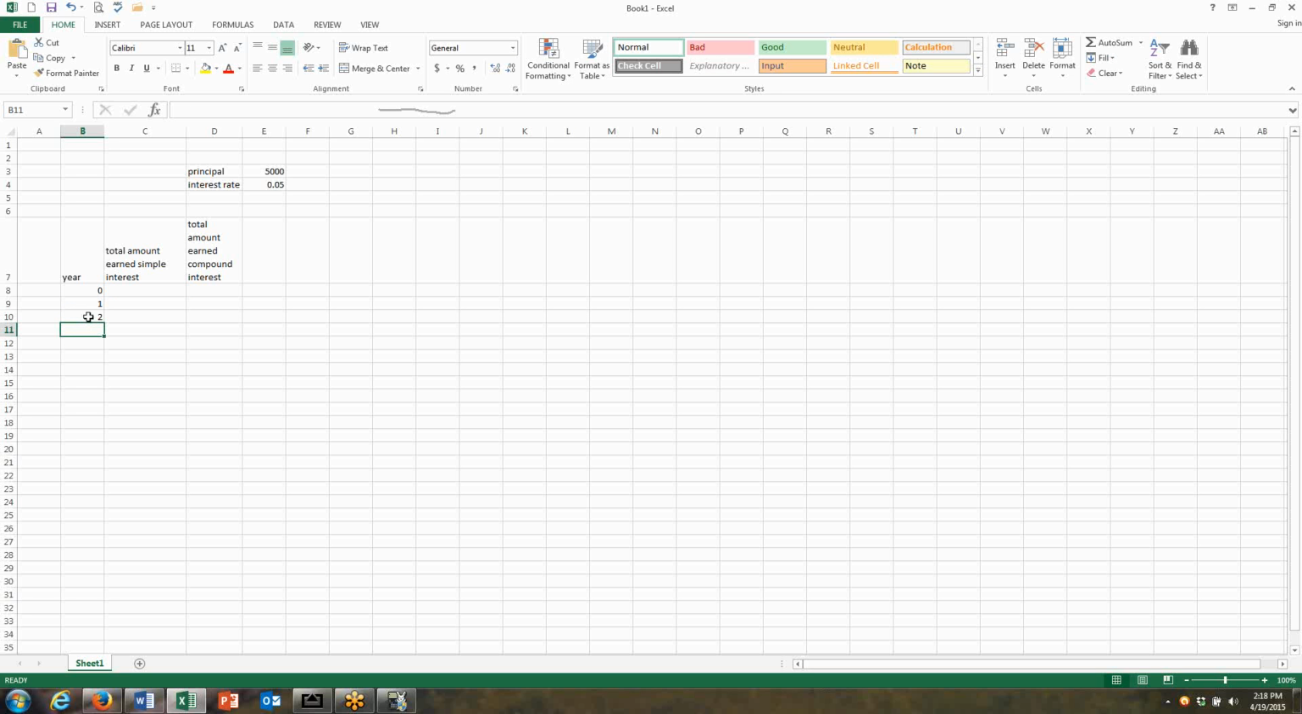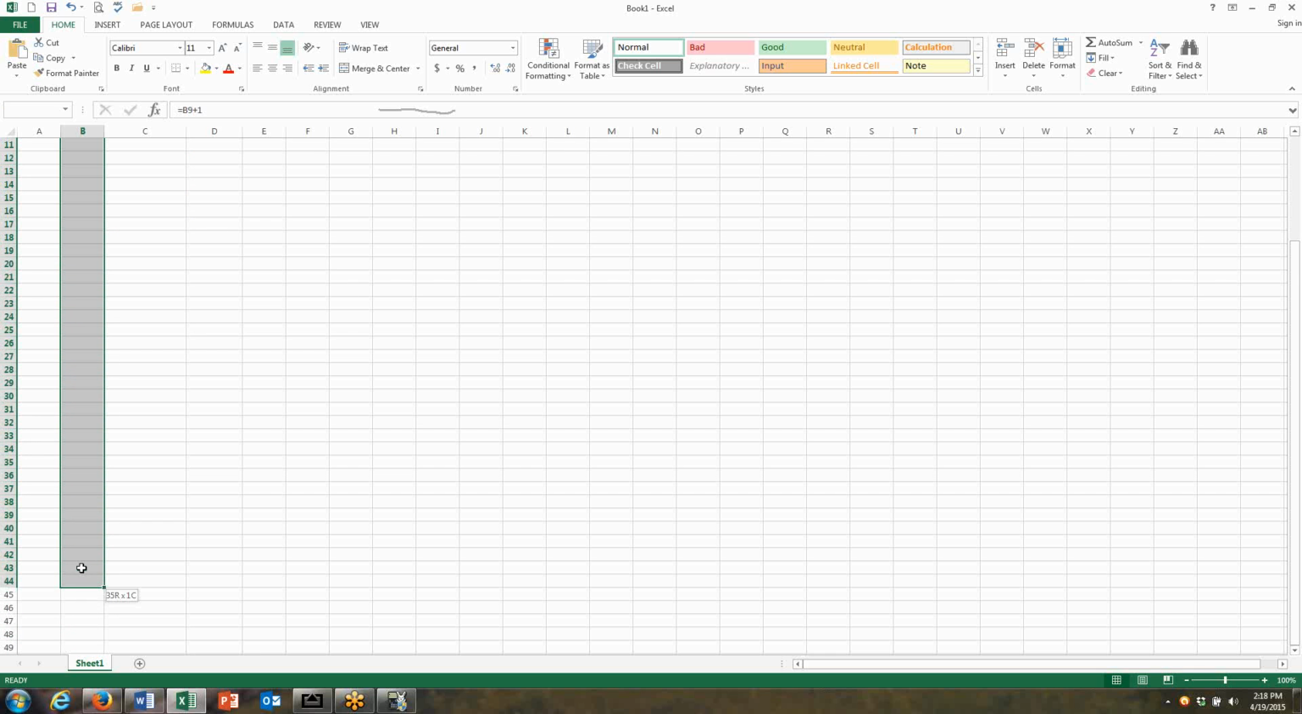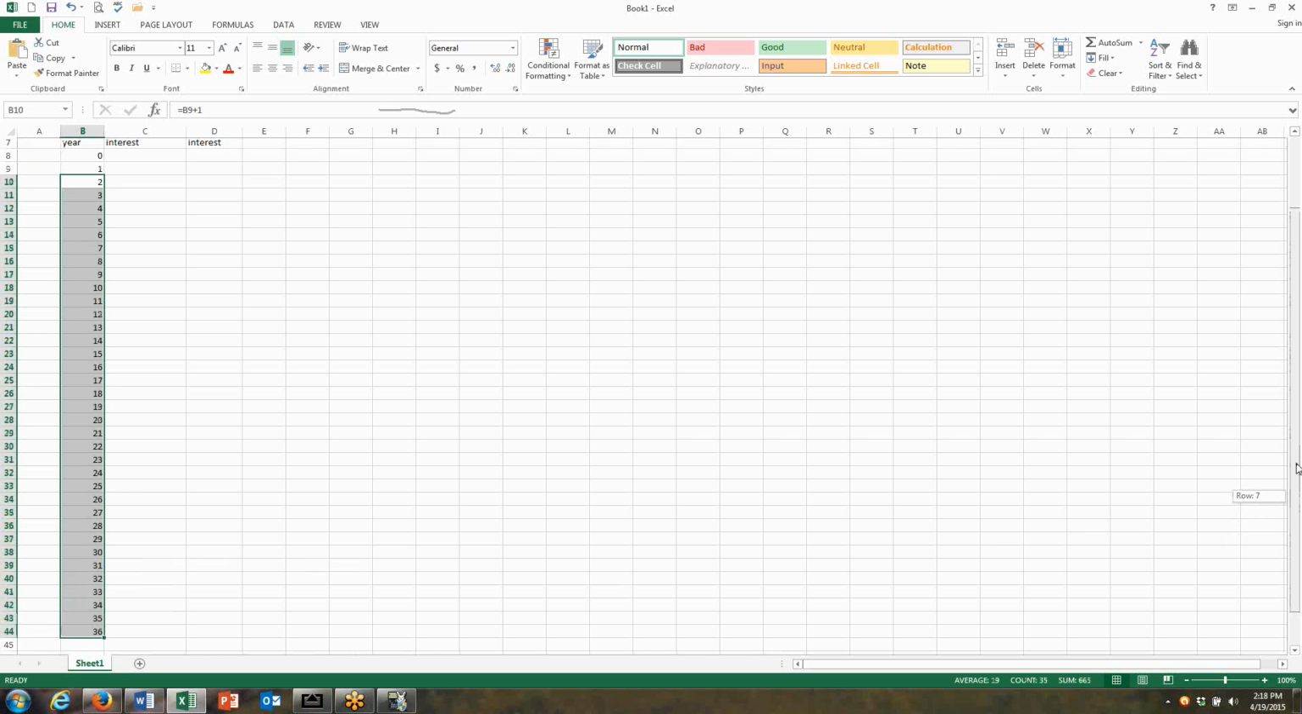So now this is the beauty of Excel. I'm going to click on 2. I'm going to hold down, and I'm going to fill down until about 40. I'm guessing here. And once you do that, hit Control D, and notice that fills the boxes the whole way down.